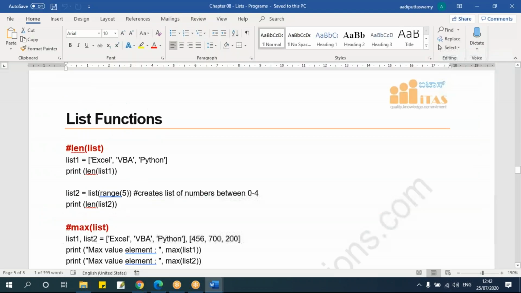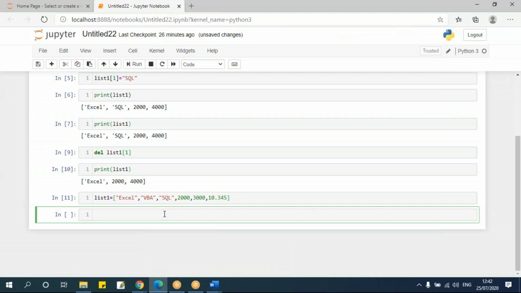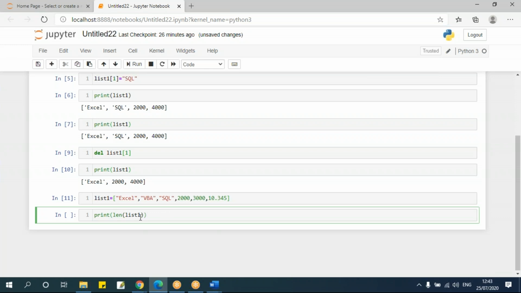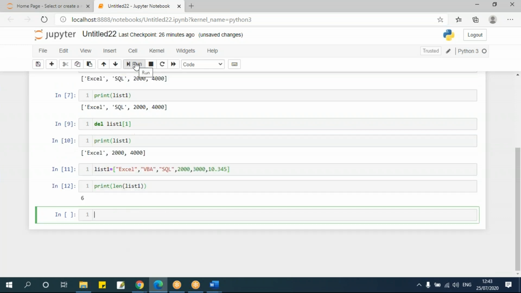I need the length. That means I want to count the number of elements in the list. So here I have the list. I just have to mention len, L-E-N. We'll go here, say print len of list1. Just mention that list. Run this. See, I have 6 elements in the list.